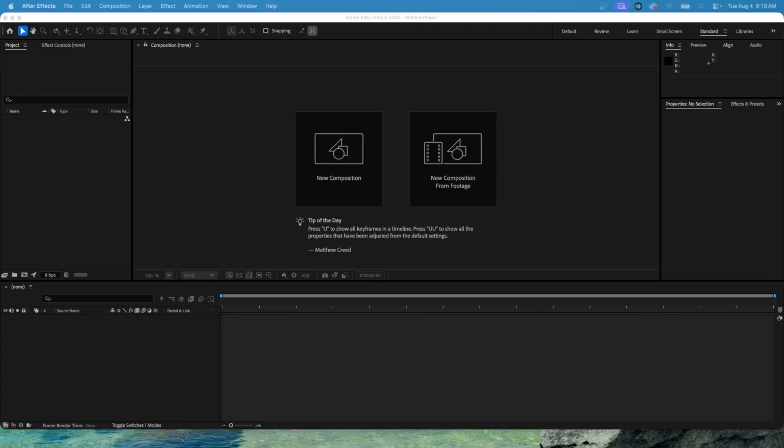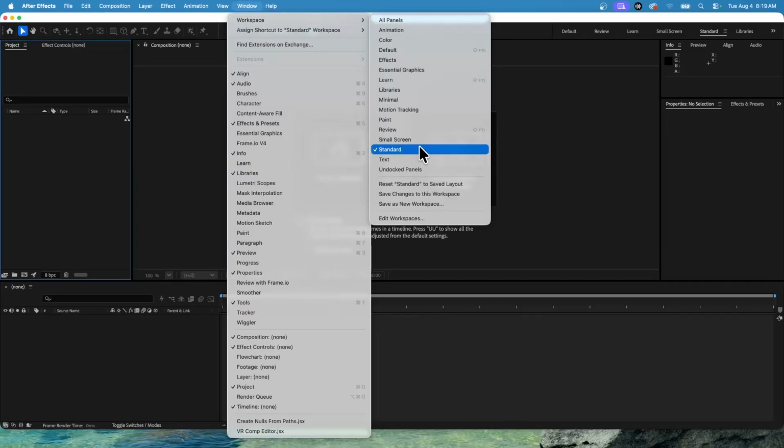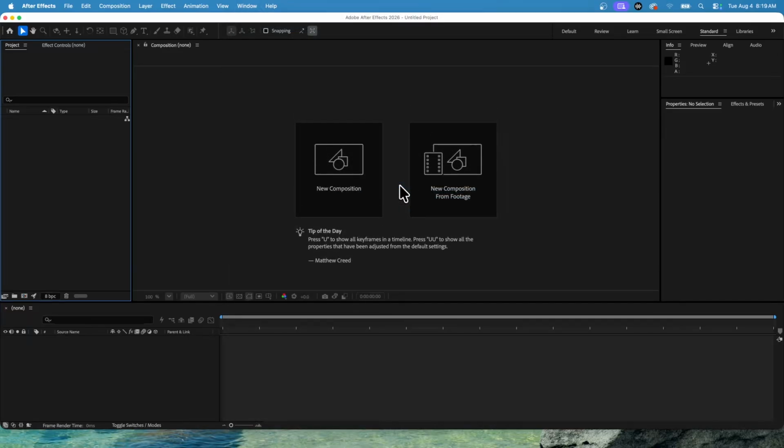So in this video, we're going to start with a completely blank canvas. As always, go to Window, Workspace, and make sure your canvas is set to the standard canvas. If it's not, go ahead and hit your Reset Standard.